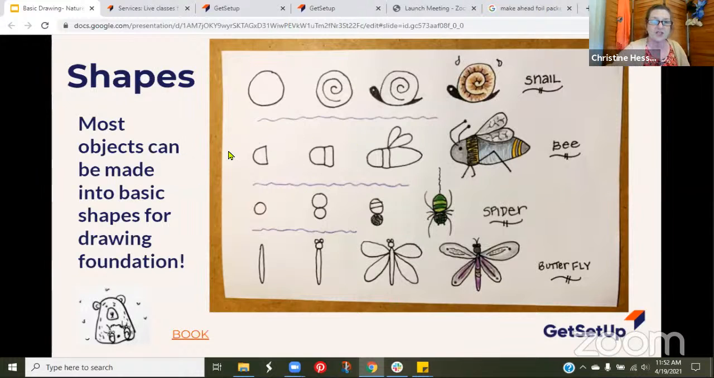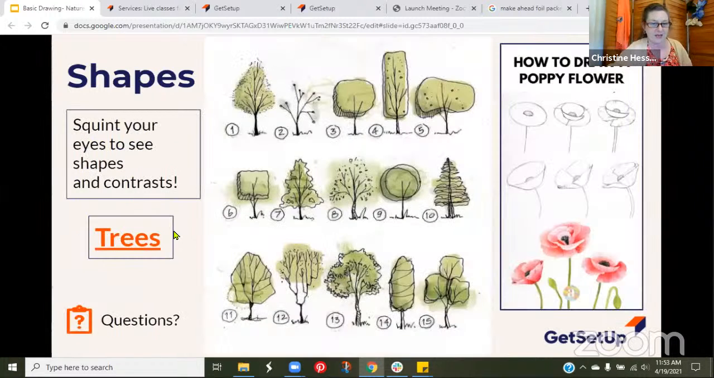So this one here just shows you start with very simple shapes, a circle, and it becomes a snail. The bee has the 3 body parts, and it becomes a bee with the wings and the legs and the antennas. The spider has 2 round, circular, or oval parts for the body. Add the legs, and it becomes a spider. And then the butterfly has the thorax, middle, head, and wings. And it could be a dragonfly or butterfly. But that's even when you work yourself up into more complicated things.